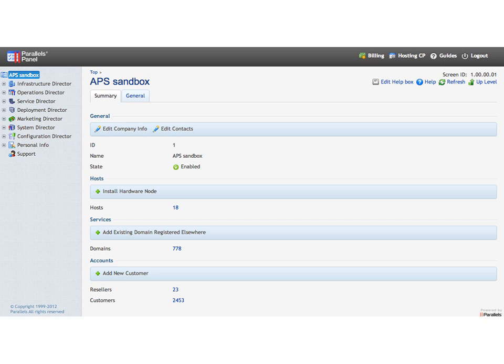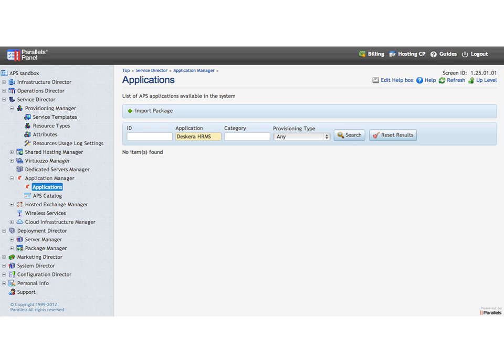Once you've logged in, you'll come to this home screen which shows you the APS sandbox. On the menu on the left-hand side, click on Service Director. This will expand into a submenu. From the submenu, click on Provisioning Manager, then click Application Manager, then click on Applications. This will pull up the search screen.